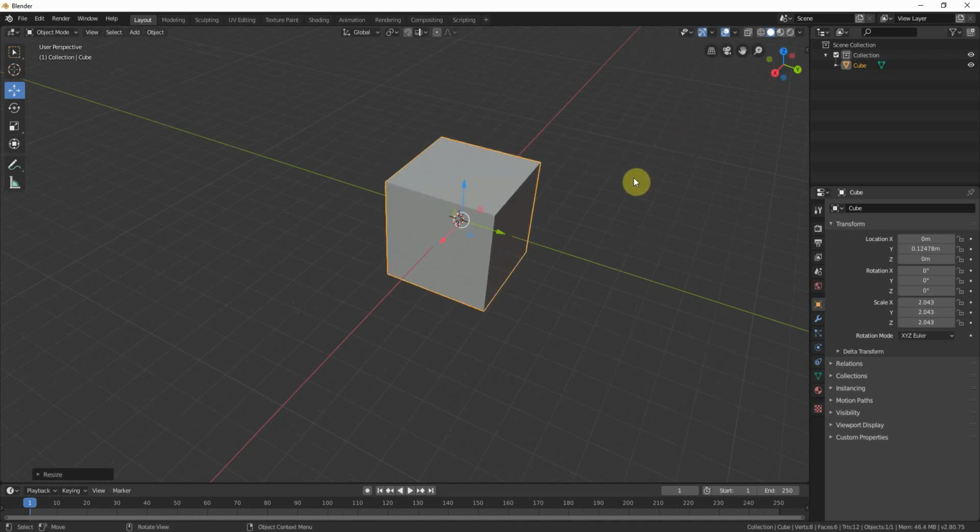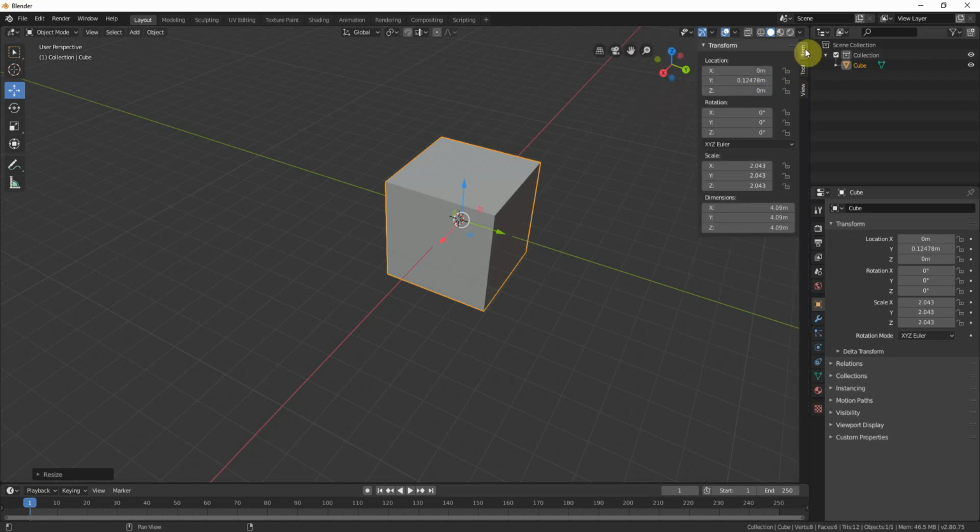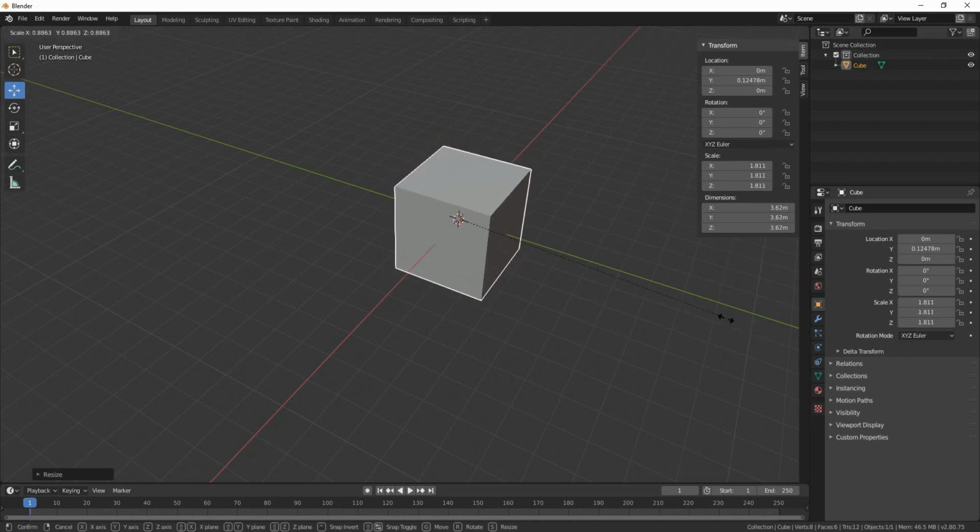So how do we know what size? Well, once again, if we come back to our properties panel by either clicking this little arrow here or pressing the N key, we're looking at the item. We can see the dimensions that we're scaling to. This is scaled to 4.09. So let me try that again. S, and let me just scale it back into a 4 meter, or actually let's do a 1 meter cube.